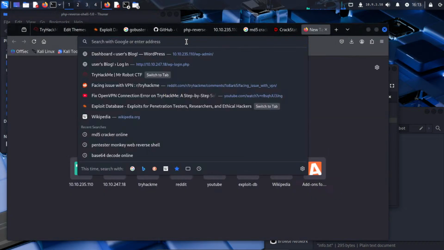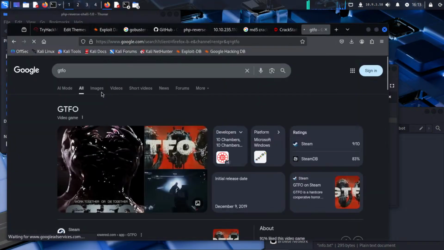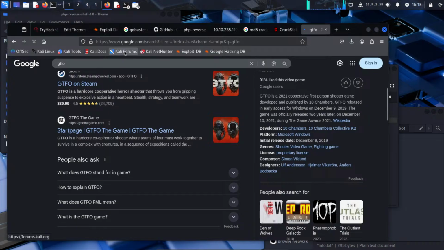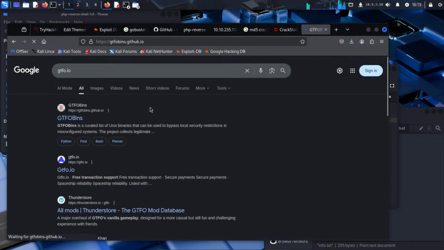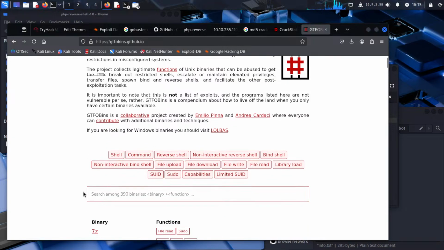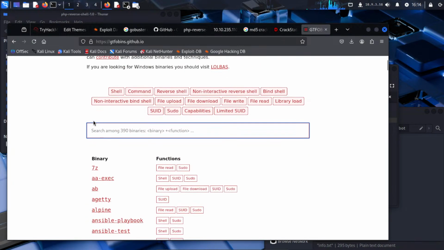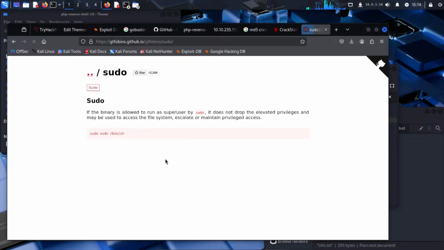or we can try GTFOBins, or what is it? Oh, GTFOBins. The website is called like that. Sometimes we can use sudo, for example. As you can see, sudo bash. Depends on the system you have.